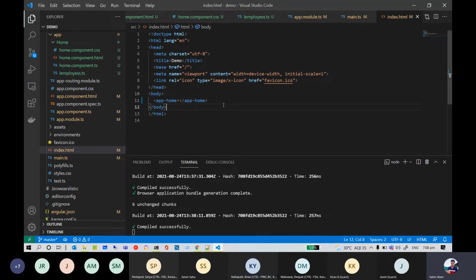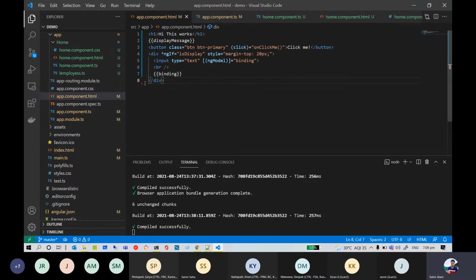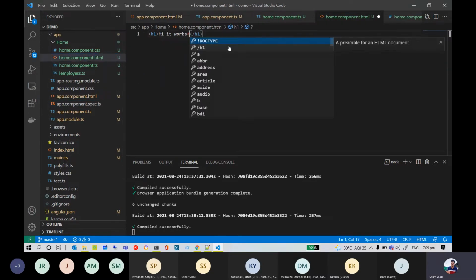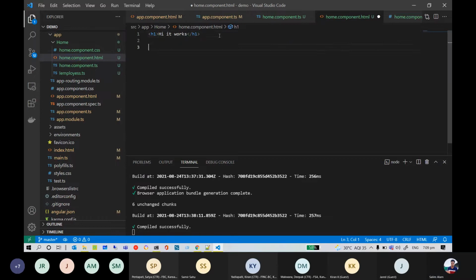So it doesn't render the app component at all? Not the home one, the old one? Yeah, it will not render the app component at all, but we can do it from here. Oh, import. Okay. Yeah, we can do it from here.